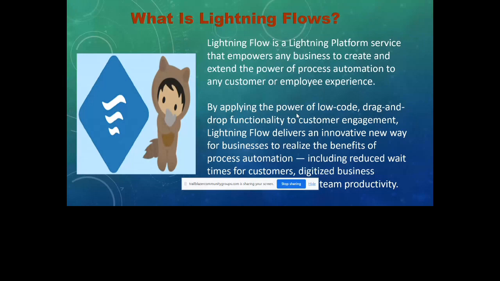Okay, so Lightning Flow is basically a Lightning Platform feature which provides you the feasibility to create complex business logic in a very short time, just with the drag and drop of elements. As you all know, in today's digital era, everyone wants their business and their new features to be released as soon as possible.